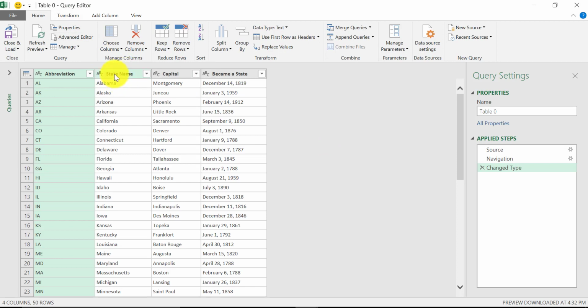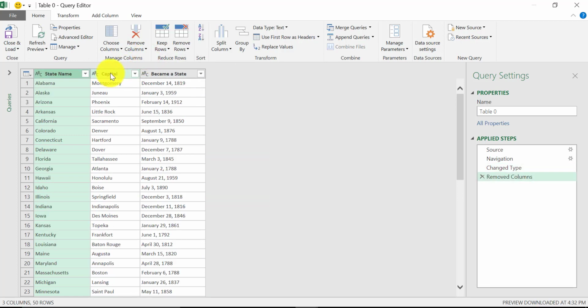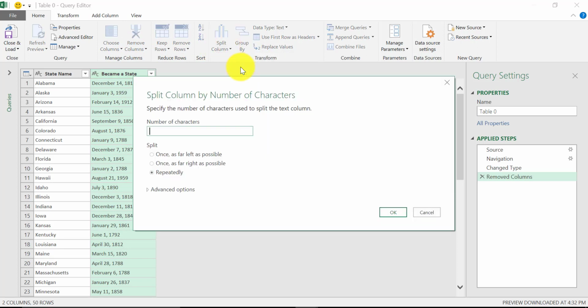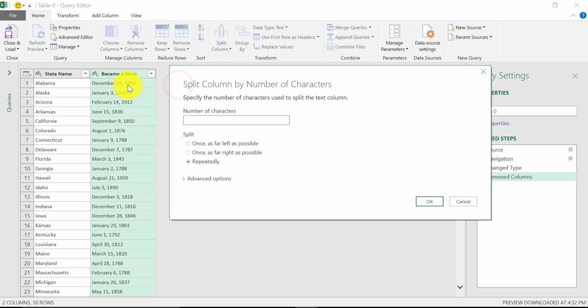We want to keep the state name and when it became a state, so we'll get rid of a couple of things here. So we'll remove that one. We'll remove this one, and we just want the year, so we'll follow his directions there. We'll split the column by number of characters. Since we just want the year, we just want the last 4, so the number of characters will be 4. Once as far right as possible, so we'll take just the last 4.